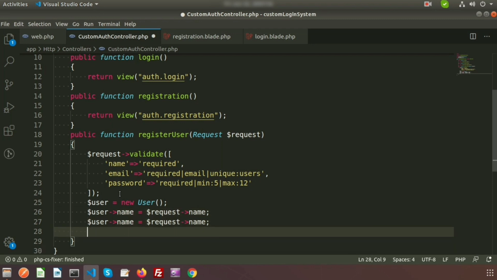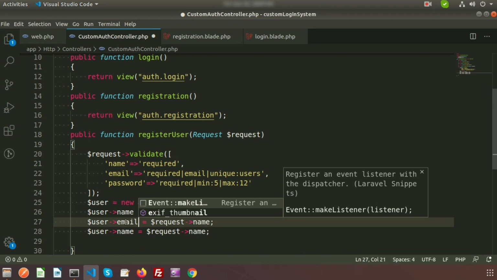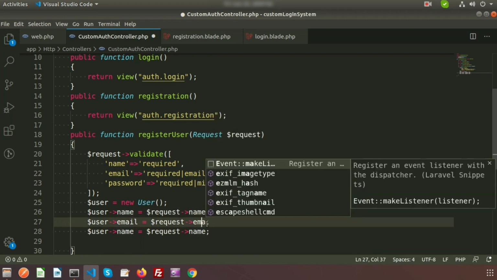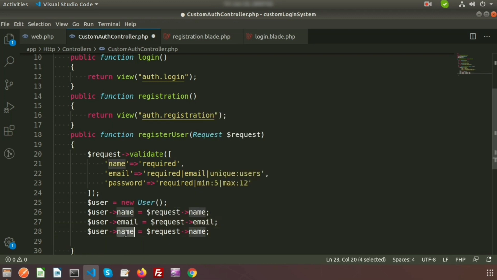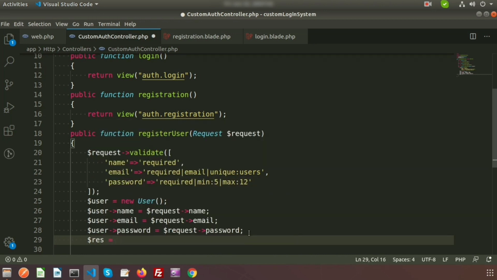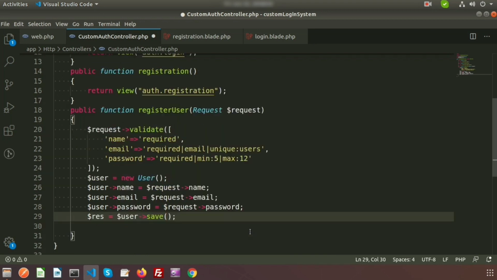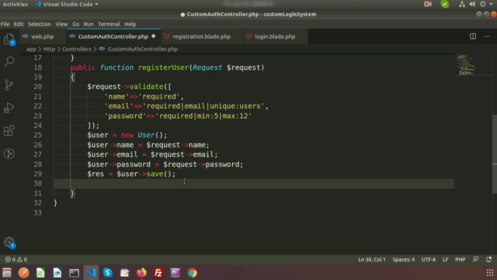In this way, write these things: name, email, and here also write email, and also password, and the same, that is the password. And finally let's save. So I will store the save value into the result. So write here user arrow save. With this command we can save the data into the database, and after saving I want to see the success message, whether the value is added or not.